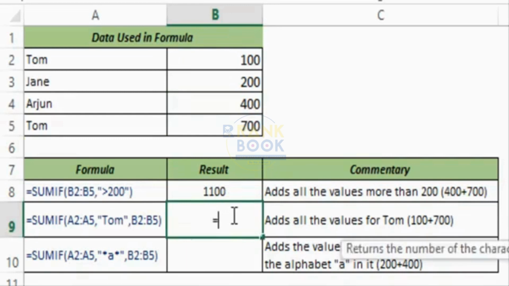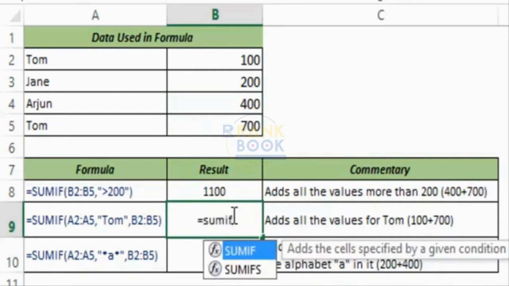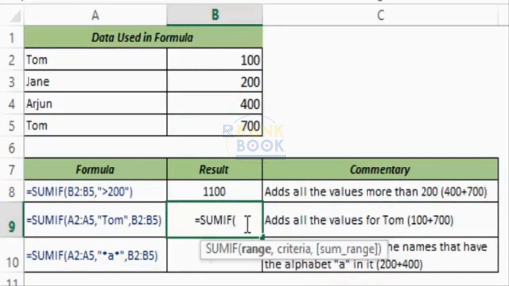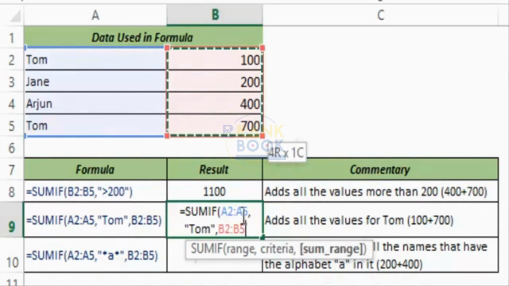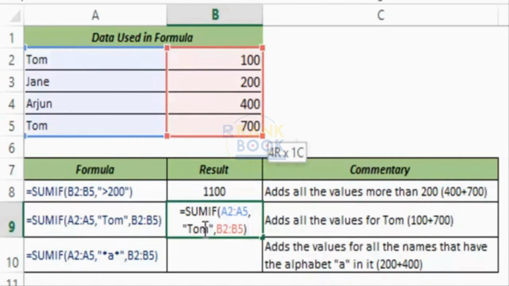Now let me show you another example where I would use all the 3 arguments. So I type SUMIF, I hit tab to autocomplete the function. In range, criteria range, I select these 4 cells, A2 to A5, and I say that my criteria is Tom. So whenever in these cells you find Tom, then you go and add the corresponding value from the sum range, and this is my sum range. So it'll check, since my criteria is Tom, this meets the criteria, so it takes 100, and this does not meet, this does not meet, this meets the criteria, it takes 700, and this adds these 2 numbers, 100 and 700.